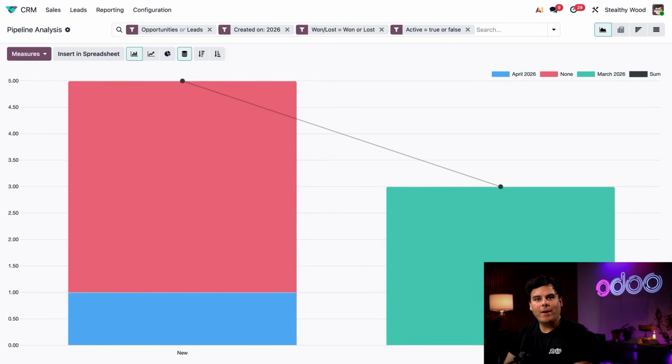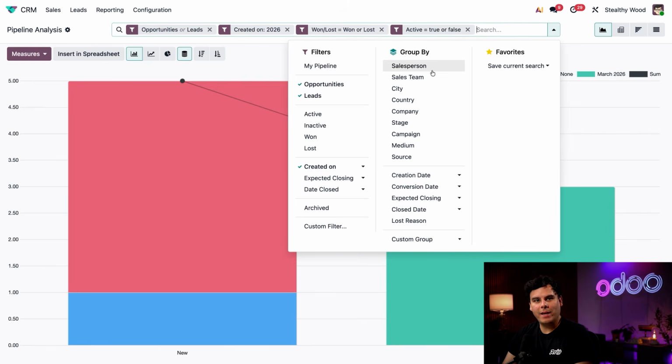So let's keep refining our search results. When it comes to groupings, order matters. So once again, we're back inside of our nice little panel.